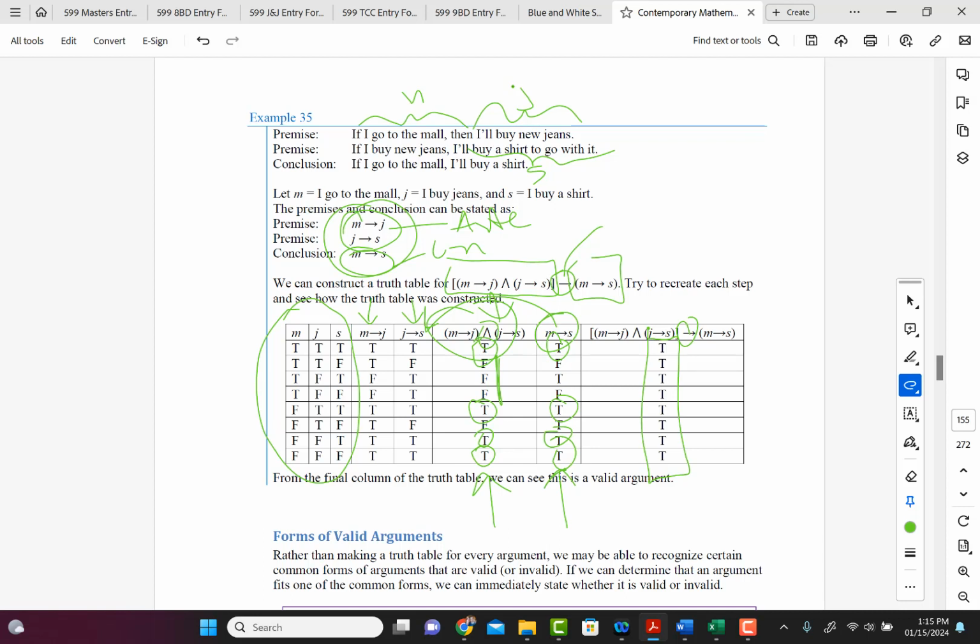And we're done. Okay, so we'll stop there and we'll come back and talk about forms of valid arguments. This is where we're going to talk about the structure of the argument. And if it has the right structure, it's valid. And if it doesn't have the right structure, or if it has a particular different structure, it's automatically invalid. And then we don't need truth tables. We'll know that it's valid or invalid by the form or structure of the argument.